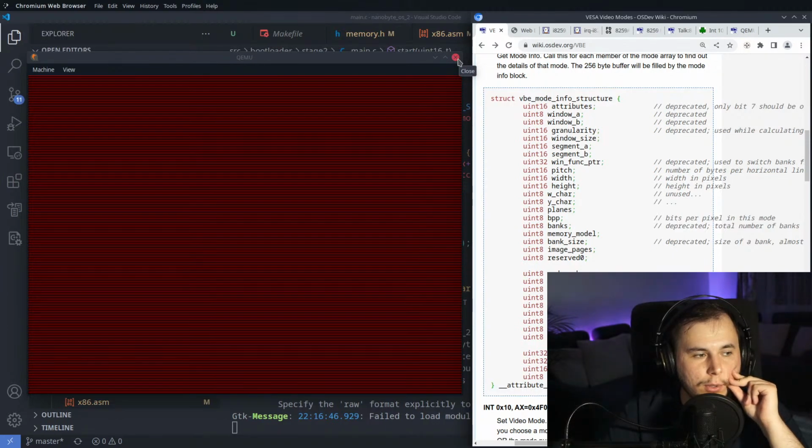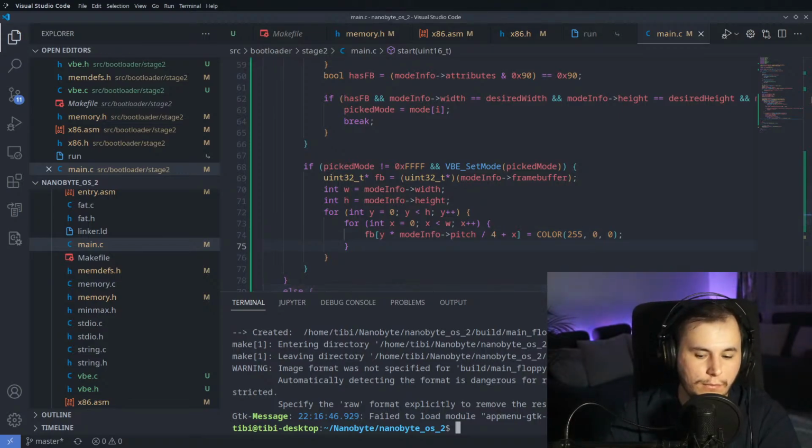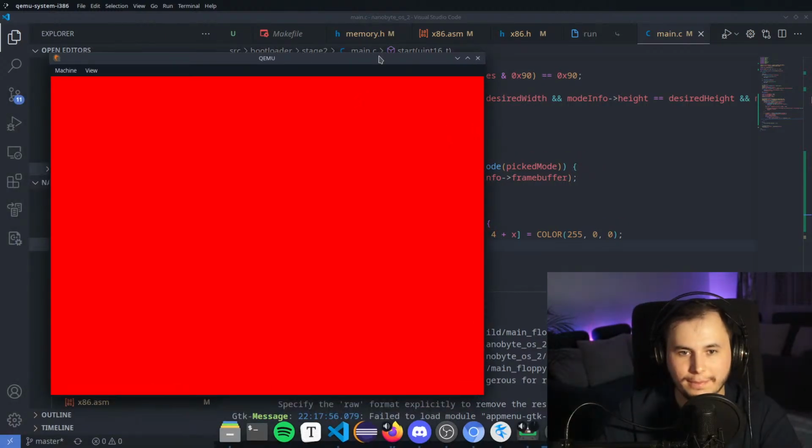Okay, I think I know what the problem is. So FB is a unit 16T, so everything I do here I have to divide by 4. And now it should be fully read. Yes, that was the reason.